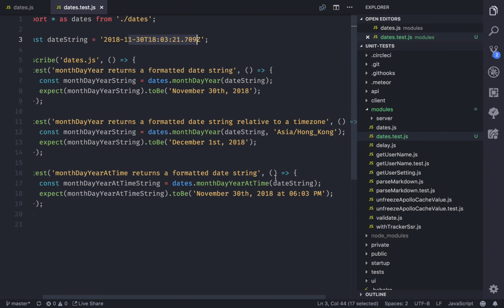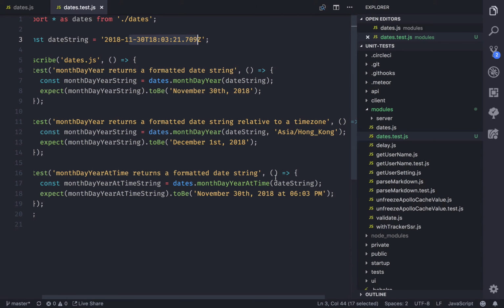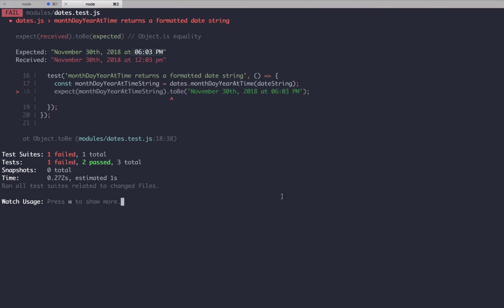So when our tests run, they're going to be run on this computer whose time zone is set to the Chicago or Central Standard Time zone. And so whenever I get a result back from my test, what's happening is it's saying, hey, wait a minute, this time is not correct because I expect it to be relative to the time zone where this is running.